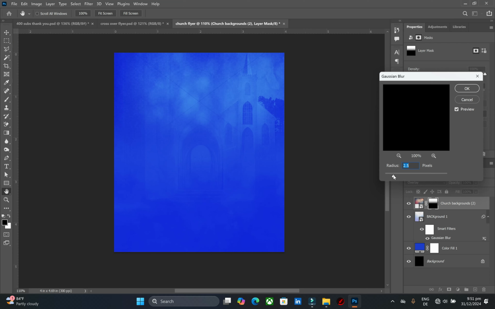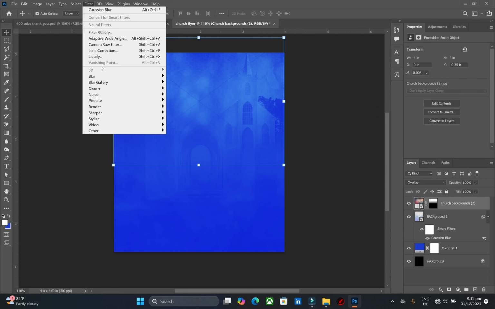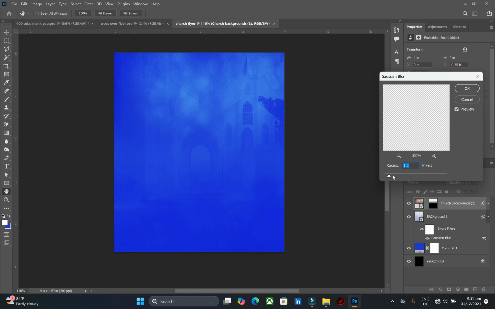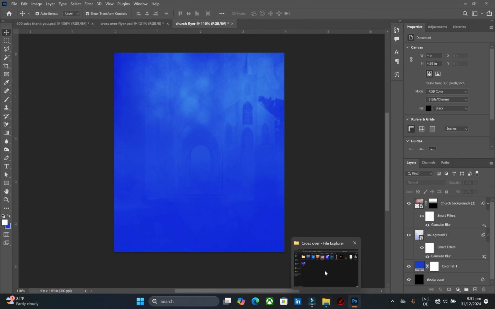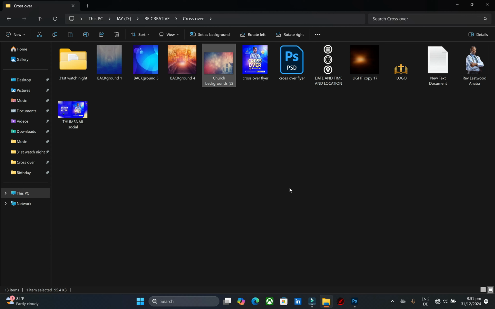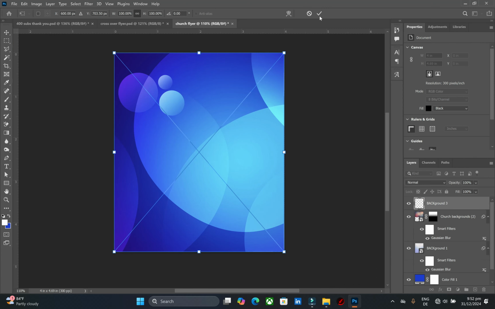Something like this, a little bit, and then I will blur, and then I will go on and blur it a little bit like this, and click on OK. So now that this is done, the next thing again is to also bring another image that I have renamed background 3 onto the canvas to get that actual background that you are looking for.